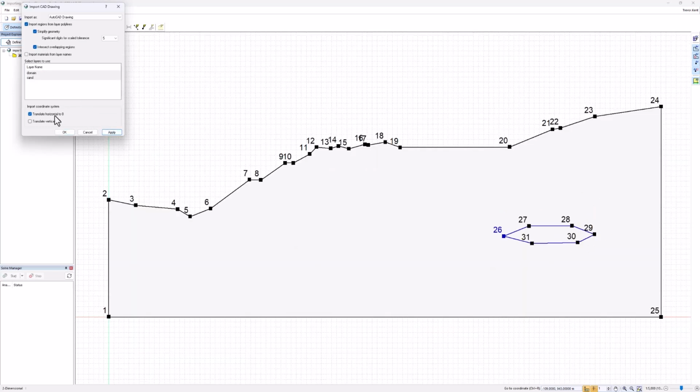Translate horizontal to 0 moves the imported regions such that the leftmost point is at x equals 0. And translate vertical to 0 moves the bottommost point to y equals 0.